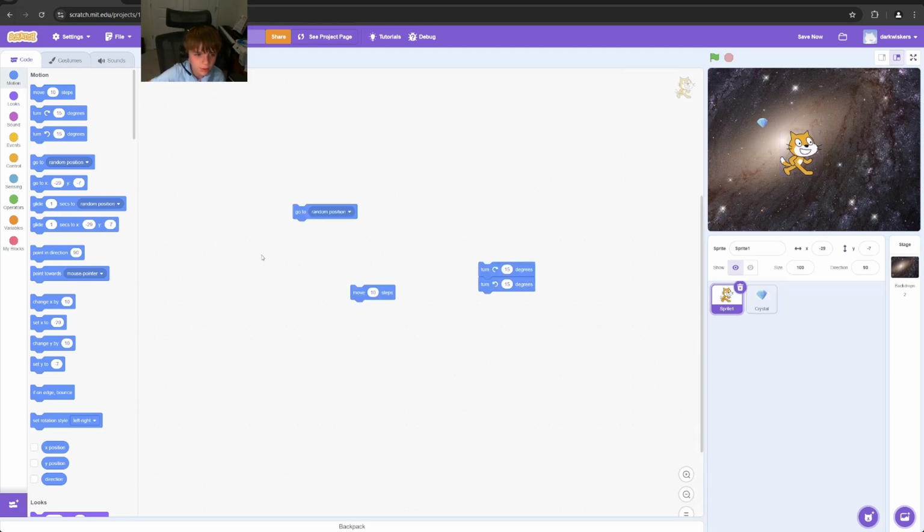Now it's time to go back to the cat. Turn 15 degrees. Okay. That would be more interesting if it was a block, I'll show you later. Go to X -29 and Y -7. Watch this. I'll make him go to X0, Y0, and when I click on it, it'll go into the center.